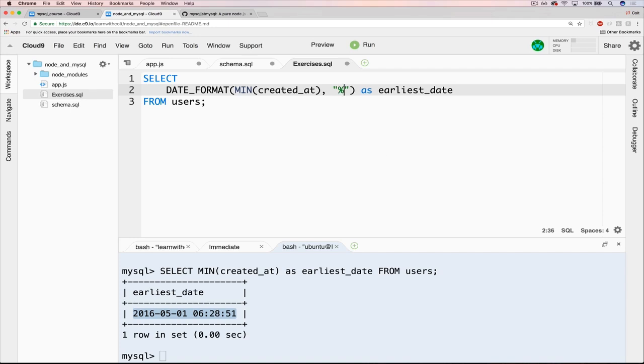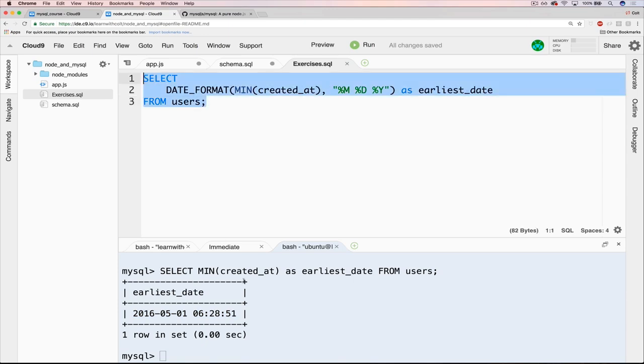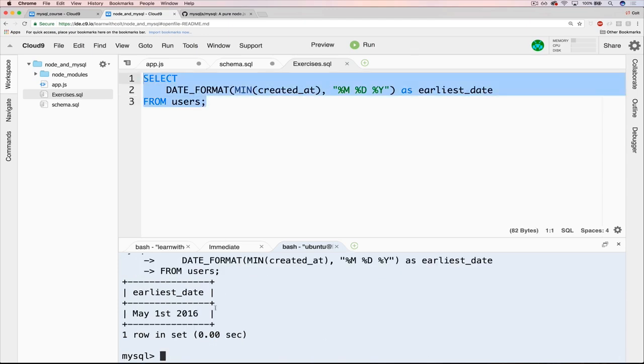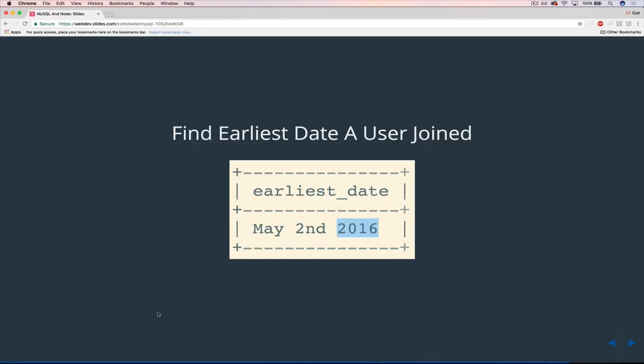So you need %, capital D, %, capital M, nope, backwards. Capital M, %, capital D, %, capital Y. Let's see. Oh, I have to copy this, paste it in. And there we go, May 1st, 2016.